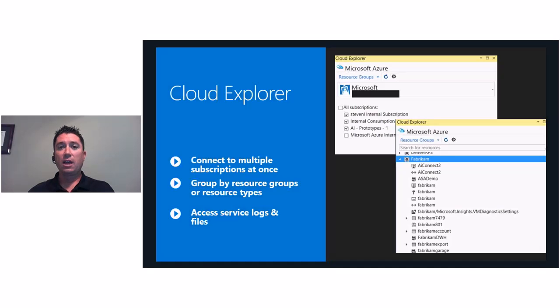So if you're having issues and you want to see maybe a streaming log of what's coming out of, say, a web application or an API app of some kind, you can do that directly from Visual Studio without having to do a lot of scripting work or jump between the portals.